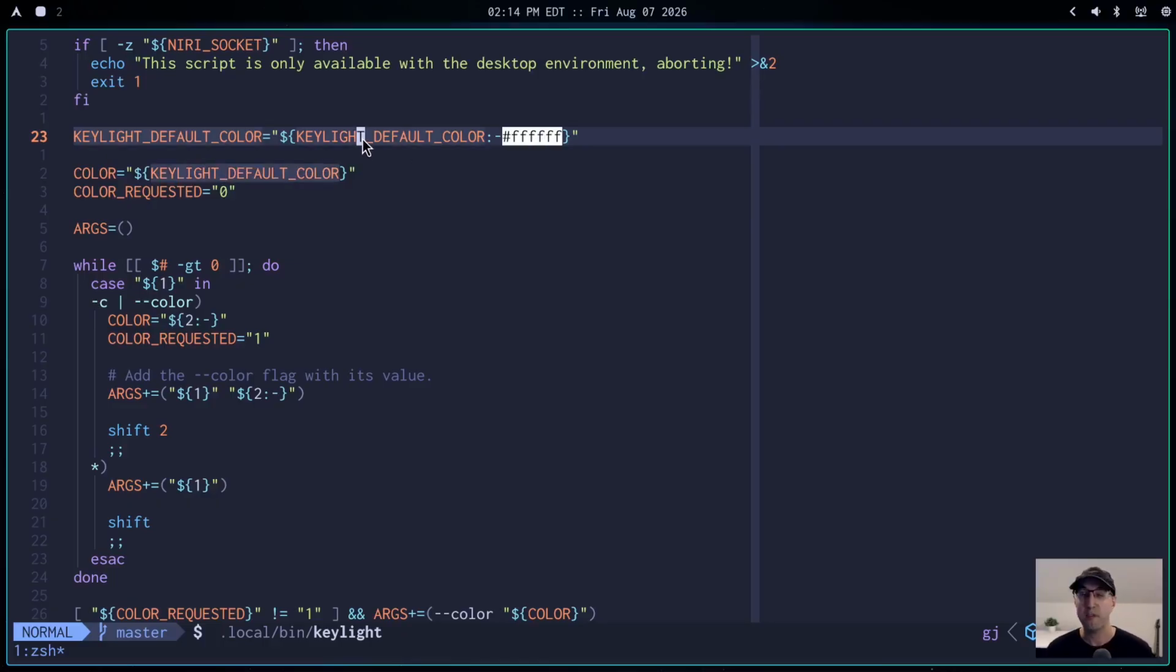And if you always want to use a different color that's not white, you can always export this environment variable in your shell here, and then you'll be good to go, and it'll overwrite whatever the default value is here. But then we need to keep track of a couple of different arguments being passed in.